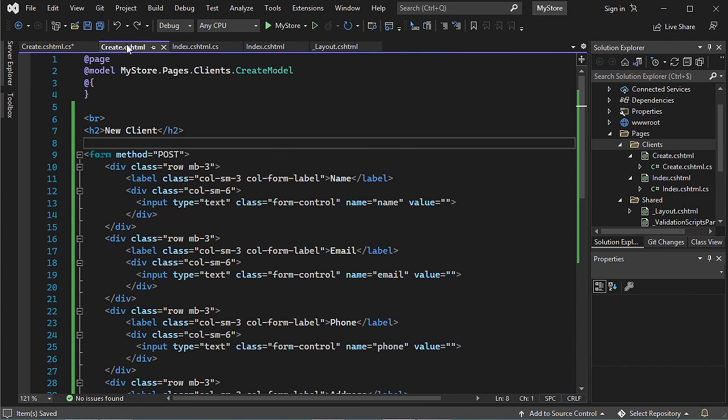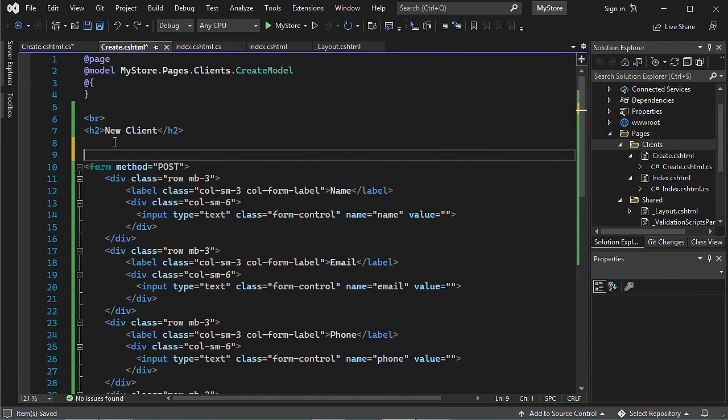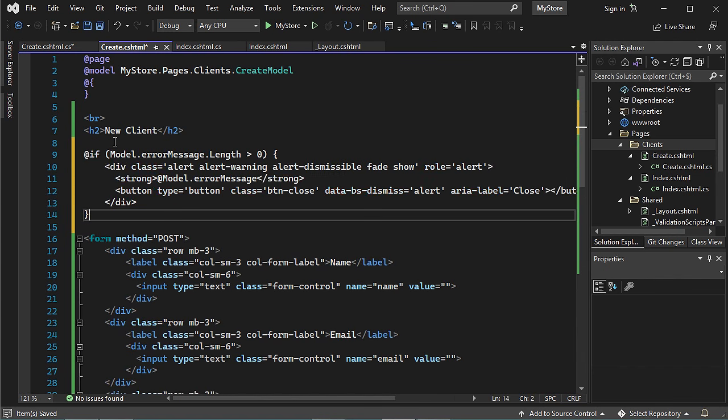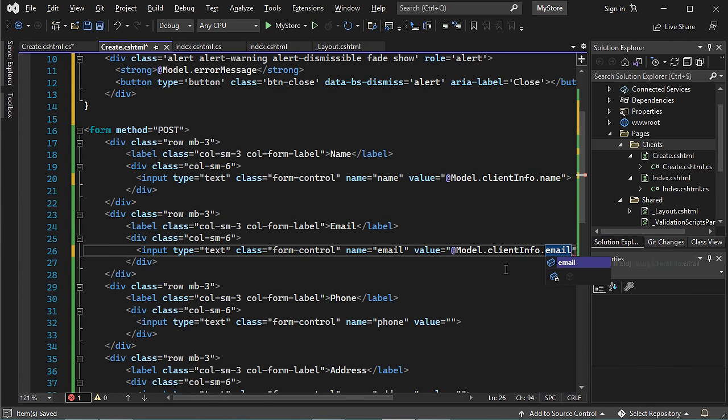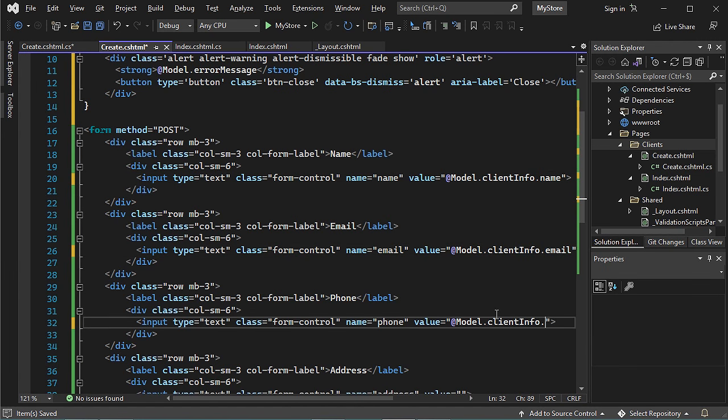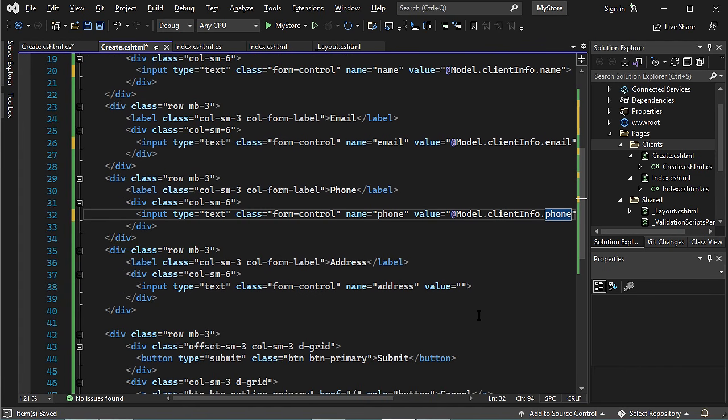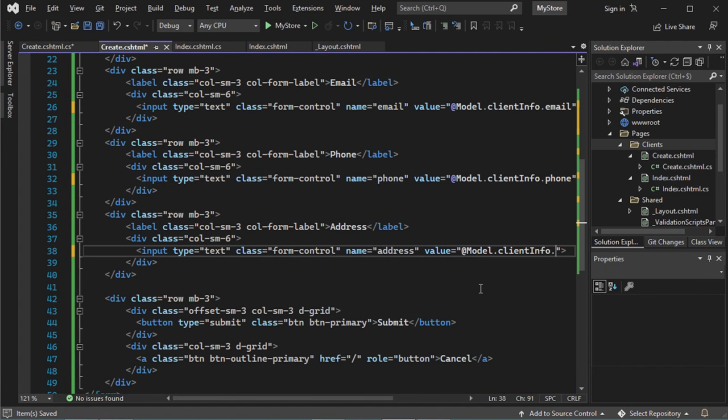So let's go to the page, and here just before the form we can check if we have any error message. So if the error message is not empty, then we have to display this alert. Also, we have to fill the form with the old data if we have any error. So here we can fill the value attribute, and we can use the client info object. So here we have to fill the name. Then here we have to fill the email. Then here we have to fill the phone. And finally, we have to fill the address.